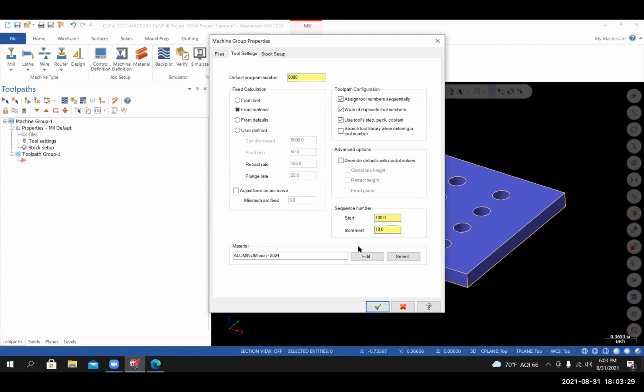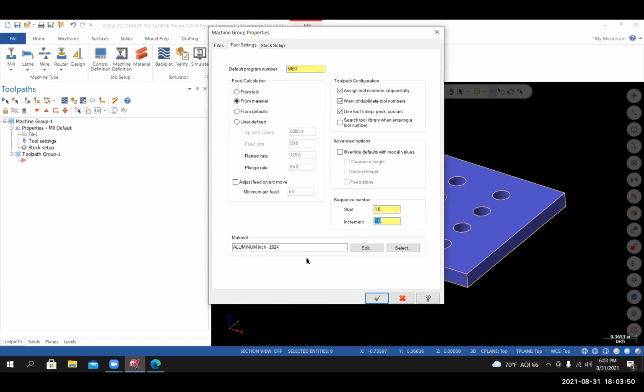These will be the line numbers in our NC file. Once again, the NC file is what communicates to the machine or what tells the machine what to do. I want my line numbers to start at 1, and then I want them numbered in increments of 1. Once you do that, we're going to select the material that we're going to machine this part from.